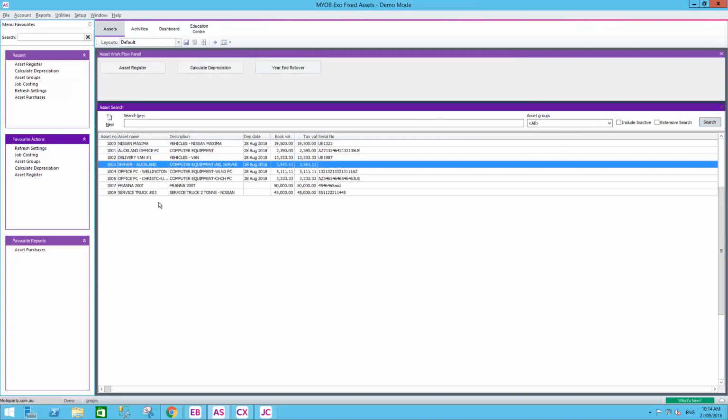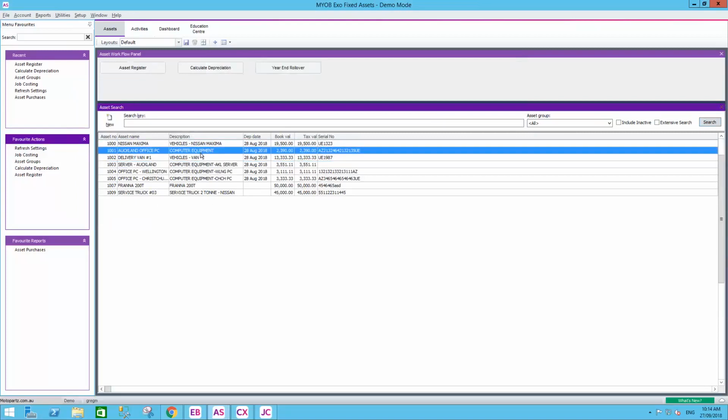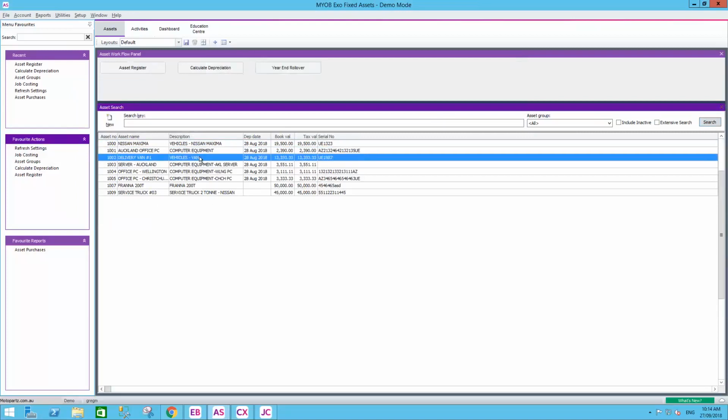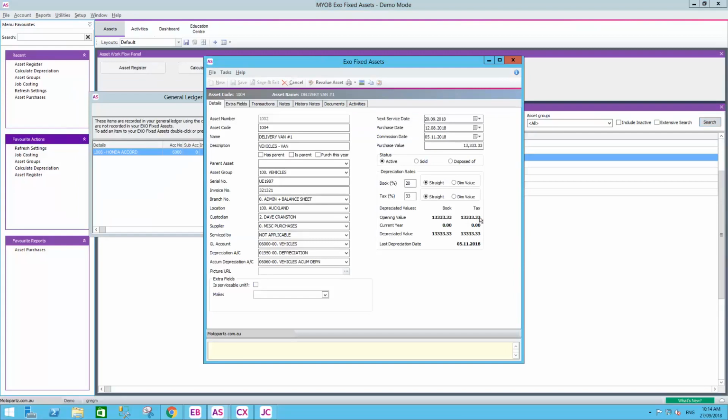So it is possible to revalue assets. That normally would be the case for something like land and buildings, and it's possible to sell or dispose of an asset. So for any asset, if you want to sell the asset, you can basically mark the status as sold and enter the sale price. So this is an older asset. I'm selling it for $1,000.